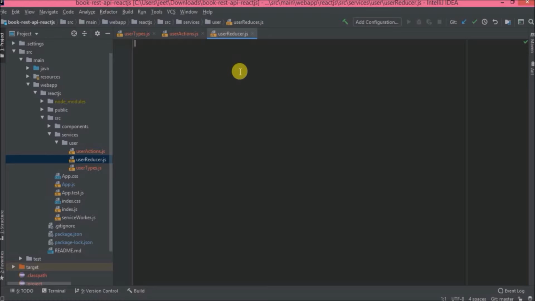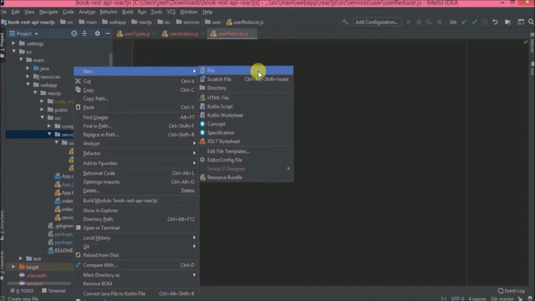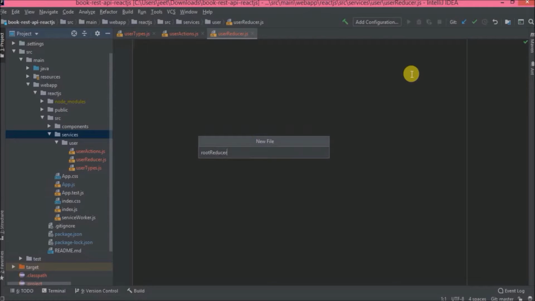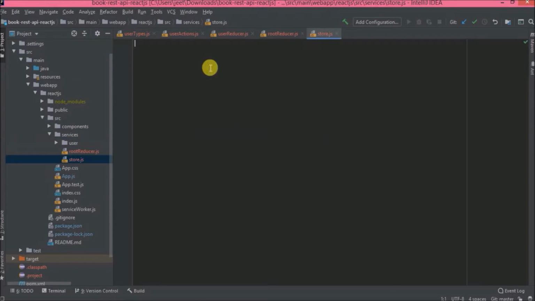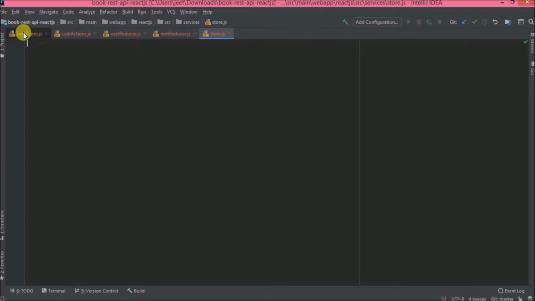Now need to create some common file which we can use for other components also. File name, let's say rootreducer.js. File name, let's say store.js. So these 5 files are required for Redux.